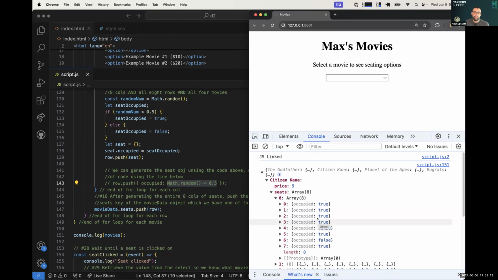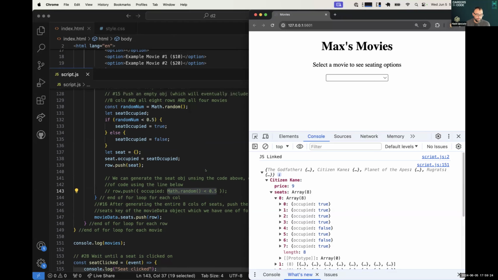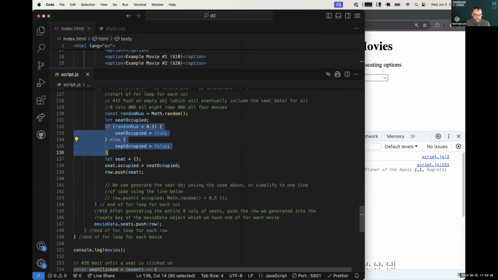So that is kind of like an if operator, but we're taking whatever the result of that if operator is, true or false, and storing that directly inside occupied. So you can kind of see that explicitly written out here, compared to down here where we're just taking the result of that truthy statement and storing that.